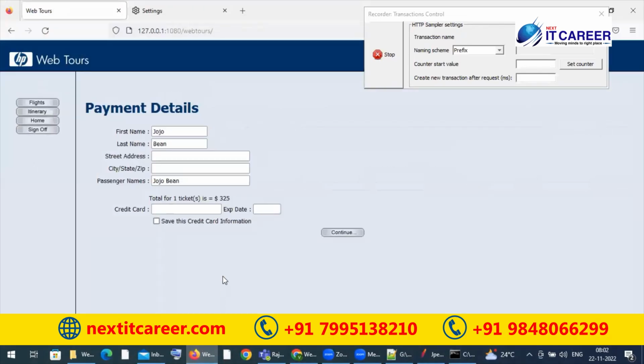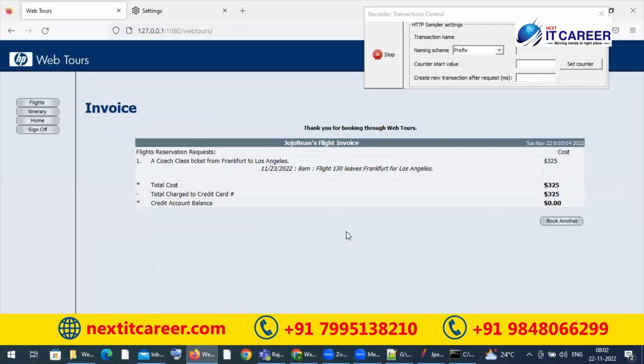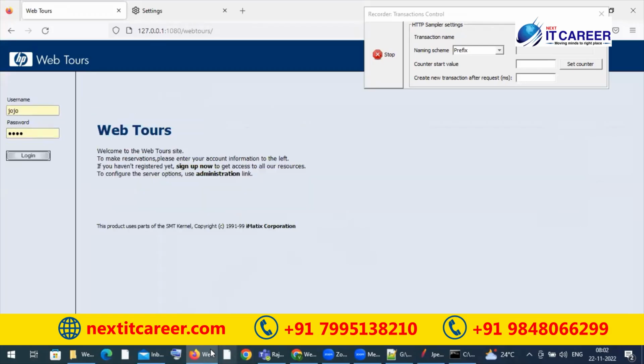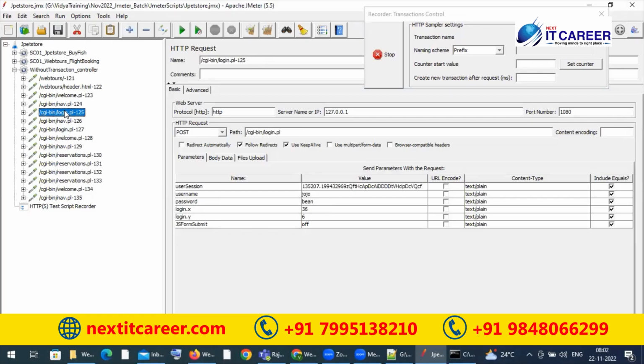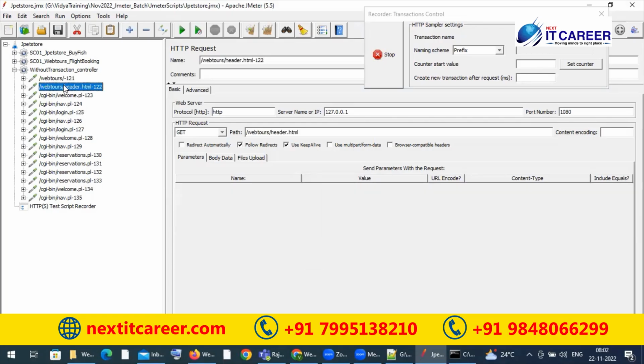Okay, why am I doing this? I'm not adding any transactions, right? Whatever I record comes directly into JMeter. So, are you able to follow which request is for what if I record directly? No.